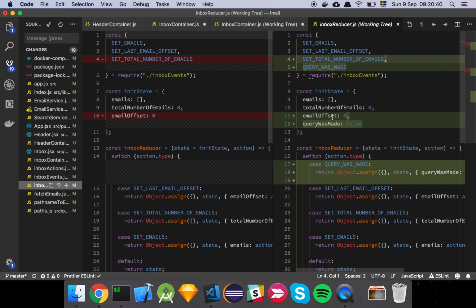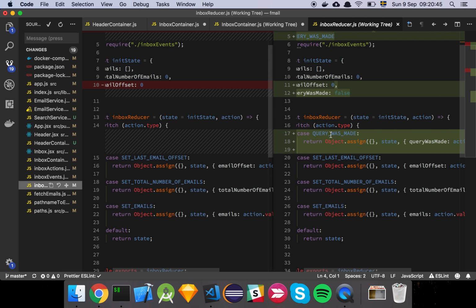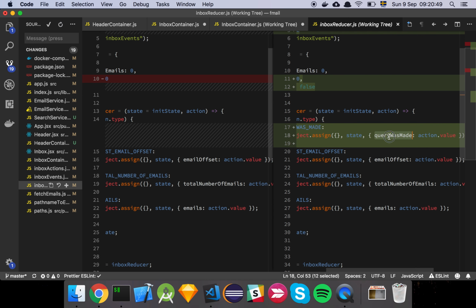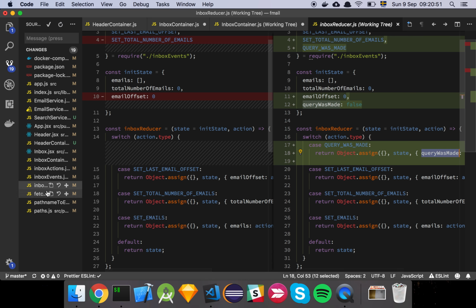And here we can also see that there is a new property on the initial state, and query was made has been added as one of the cases in our inbox reducer, and all it's going to do is set that property to whatever value we pass in.